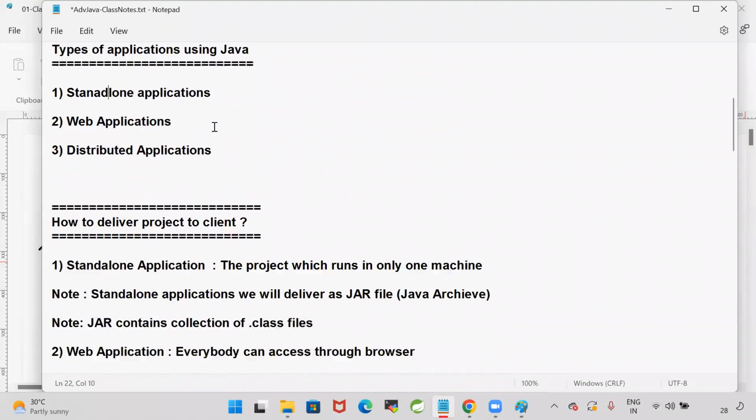What is the meaning of standalone application? The application runs only in one computer. That is called a standalone application. What is a web application? Multiple people can access the same application at a time, like Gmail, Google, Facebook. These are all examples of web applications.